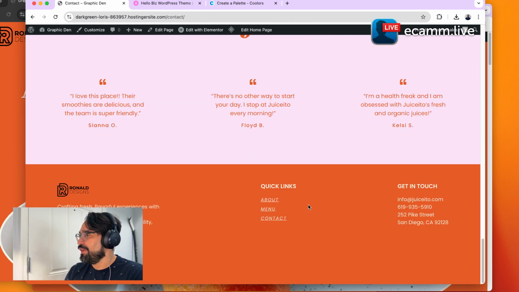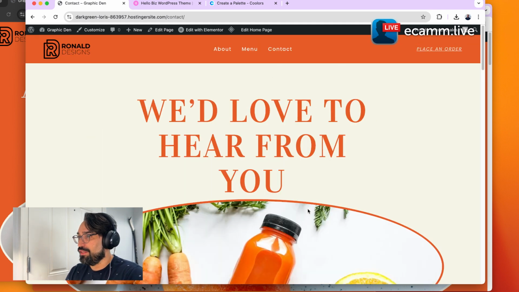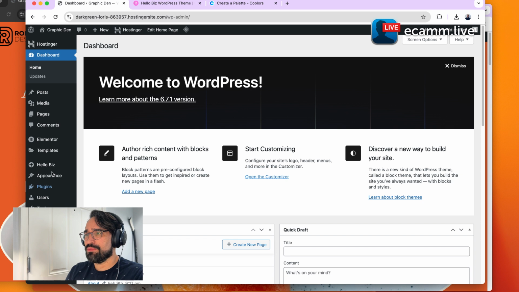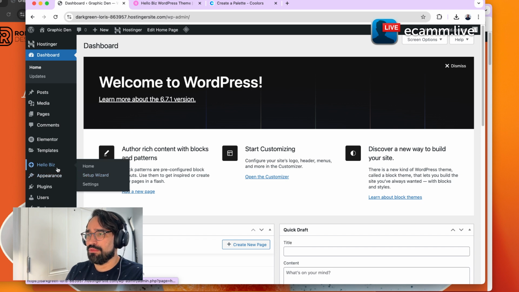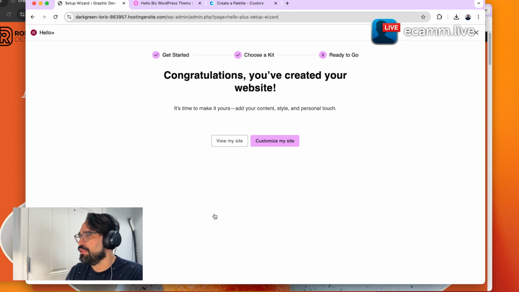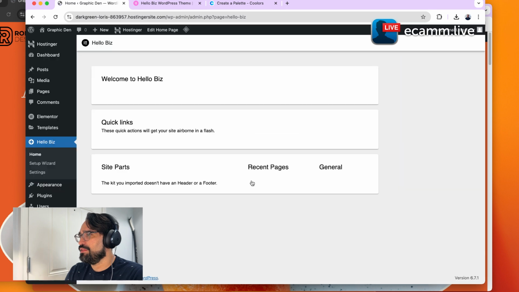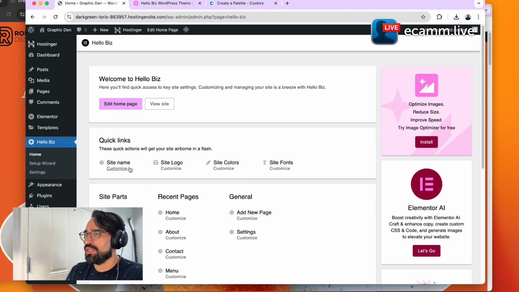Starting for the fact that this is a pre-built theme, I think it's good enough. It has some tweaks to be made, I agree, but yeah, I mean, it looks nice, right? So let's see what can we change from scratch. So we have the Hello Biz here. Tap on the dashboard and you have wizard, setup wizard. Customize my site. Nice.